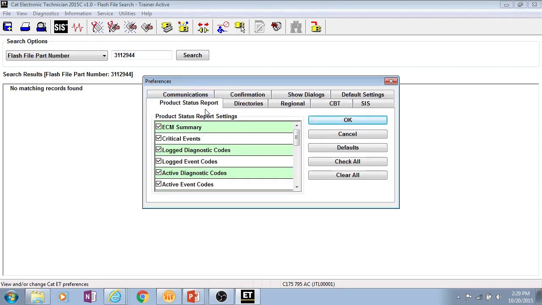Similarly, we have our product status report defaults. If you click the default button, you'll come down and you'll see that histograms are unchecked by default from Caterpillar. If you want them checked on all of your product status reports, just go ahead and check it there, and then it will be set up that way.